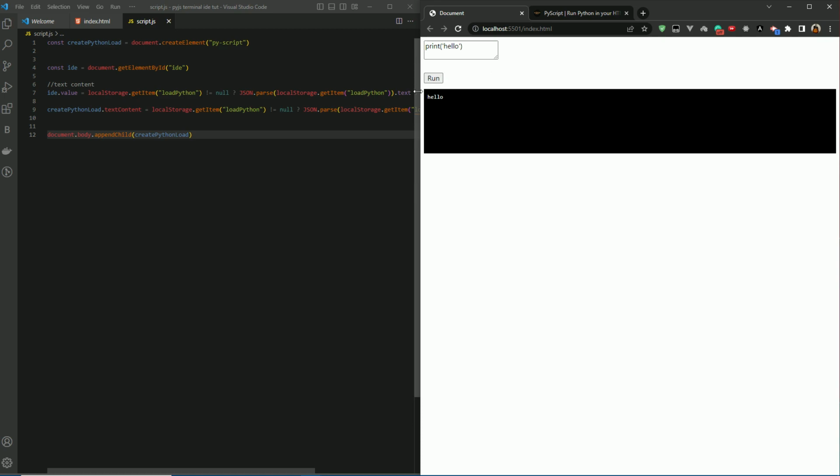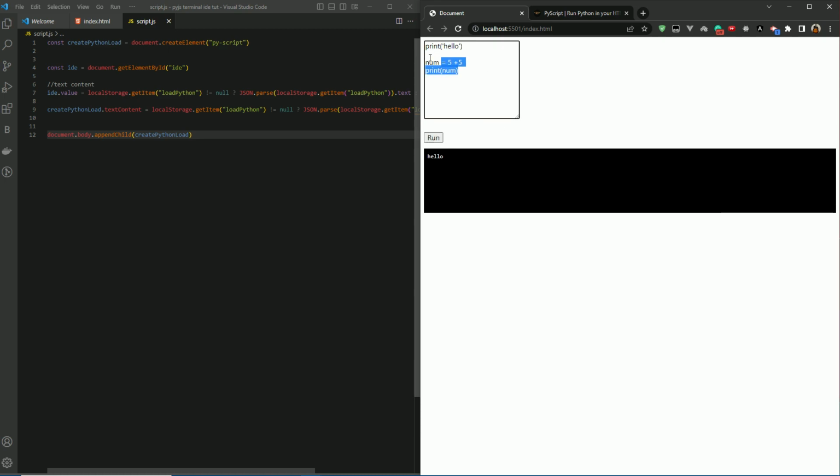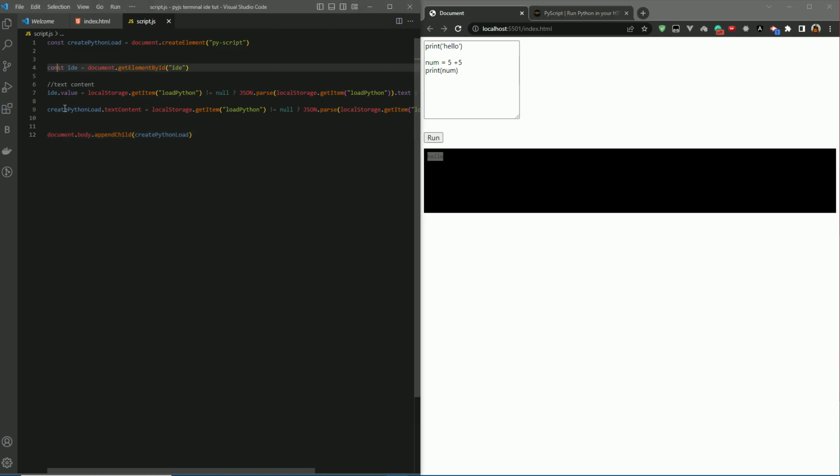There you go. I did 2 plus 5 plus 5. Oh, we haven't done our run event yet. You see, this only rendered because we set the default value of create Python load to be print hello. That's what actually ran it.